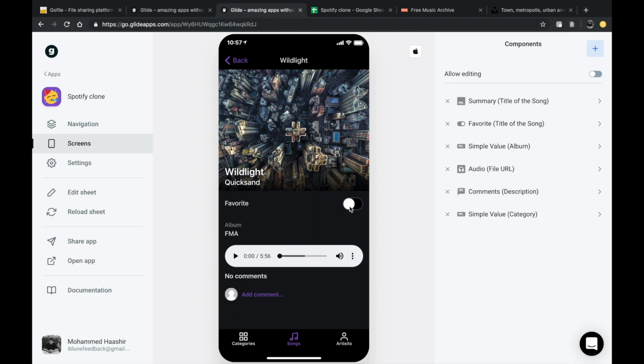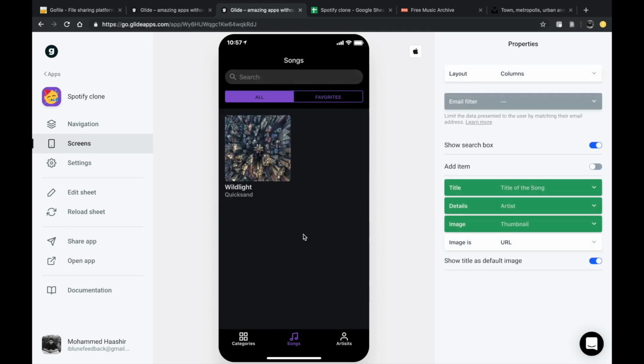This looks weird. I mean, favorites does not work like this, right? What the Glide team said is that they just wanted to test this feature, but in the future, we're going to have an icon somewhere here, okay? So don't worry about that.